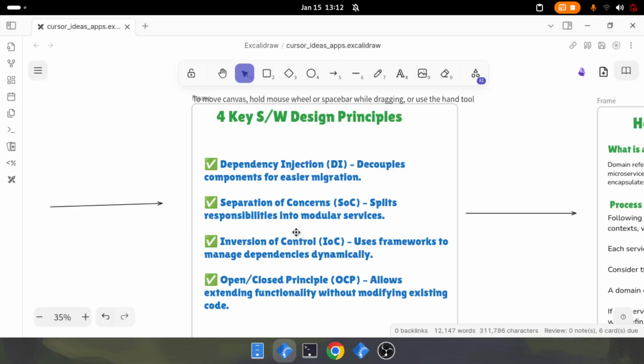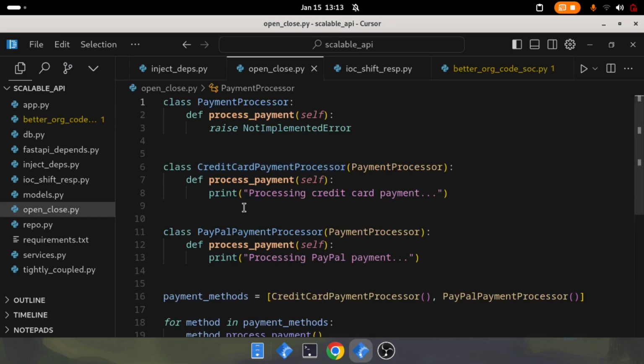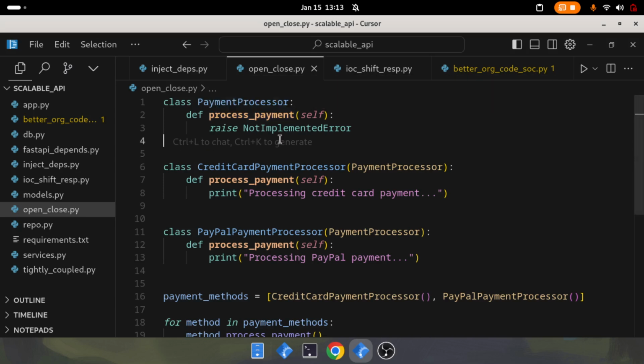Let's go back, and we saw about the inversion of control, and then we'll look into the open close principle. Let us go to the code. In the open close principle, you have a payment processor. This is one of the starting base classes, and it has a method called process payment. When you extend this class, according to the open close principle, you cannot remove or edit this process payment method. You cannot change the name of the method or the name of the class. It's closed for editing, but it is open for extension.